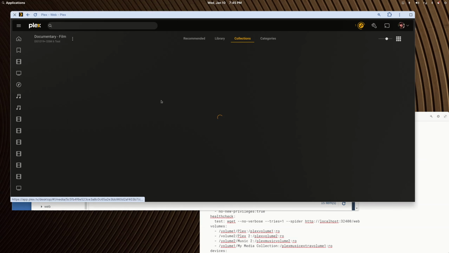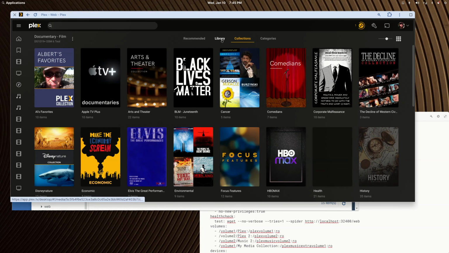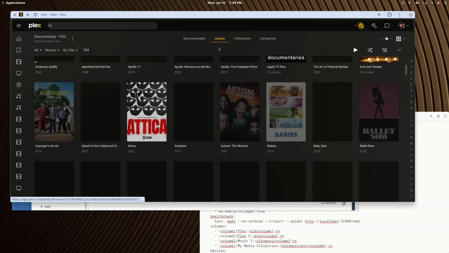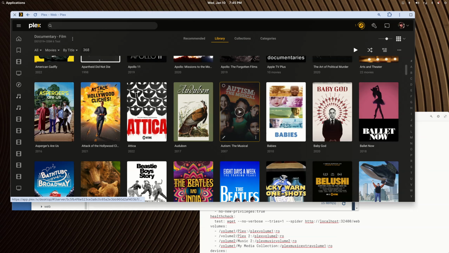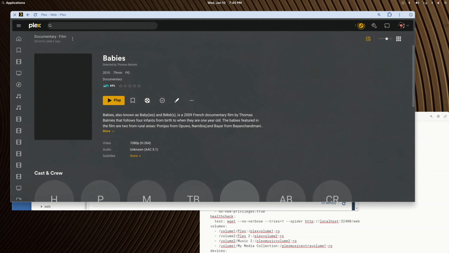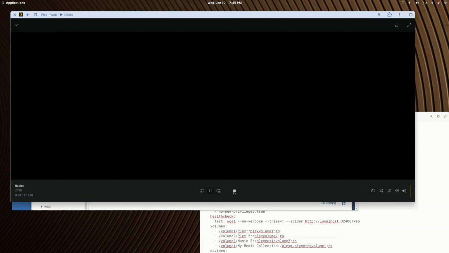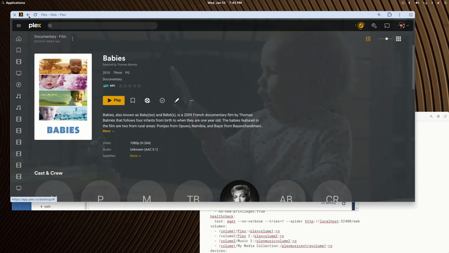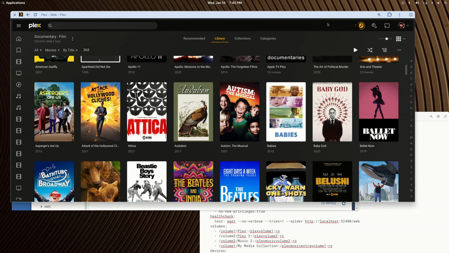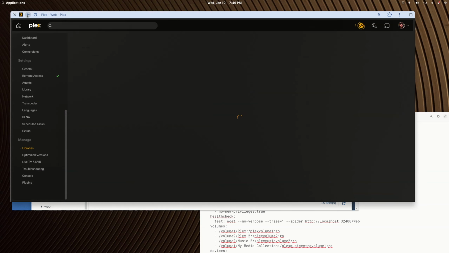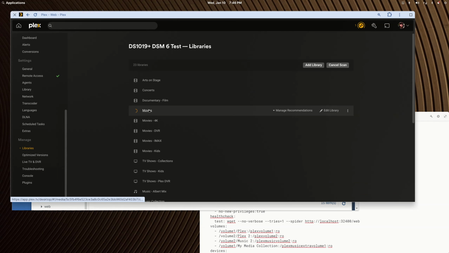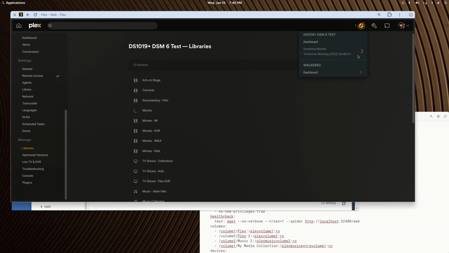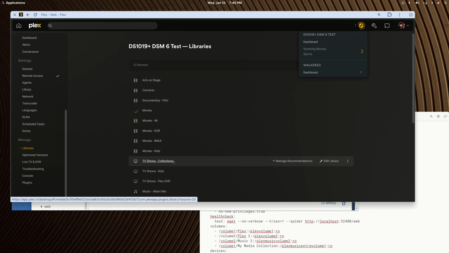Let's try the documentary film library. Let's go into library and just click into something. So you'll see we're reconnected to our media, and you just got to give Plex time to scan. So this one's going to take a while. It's over halfway done, and it'll work its way down to our TV shows.